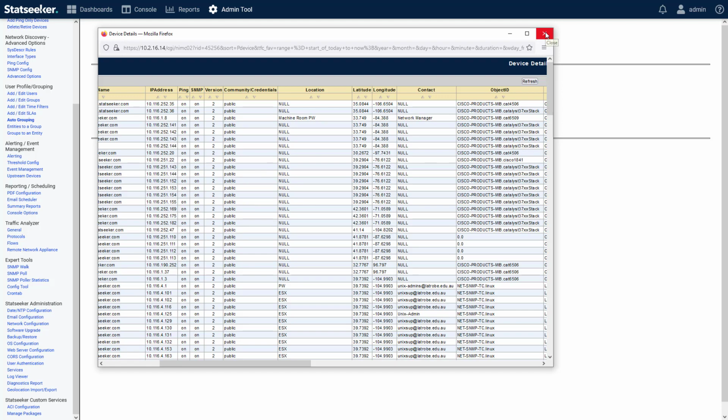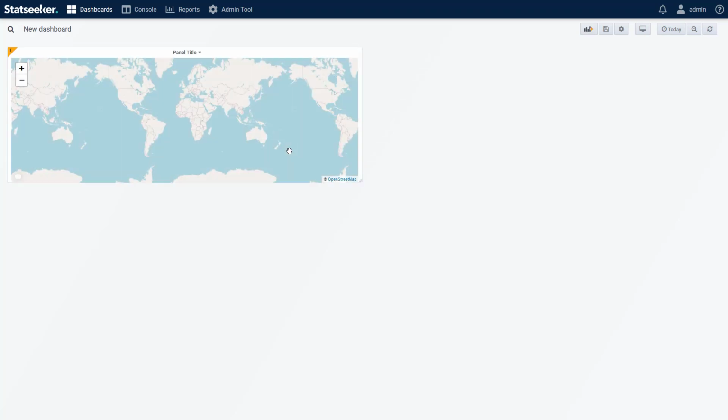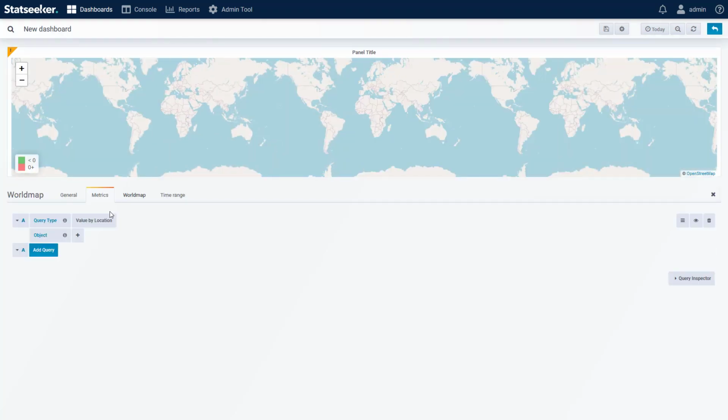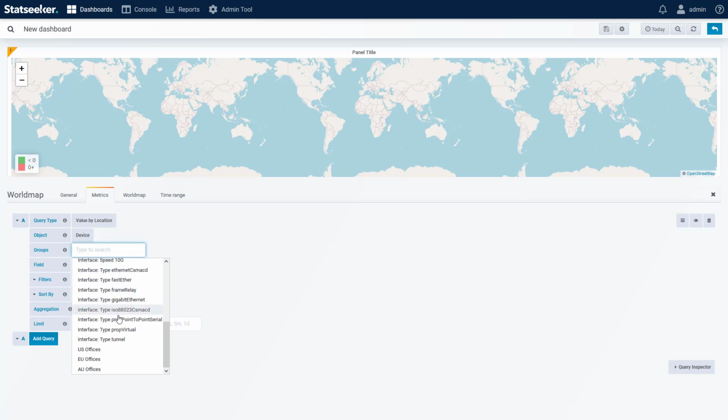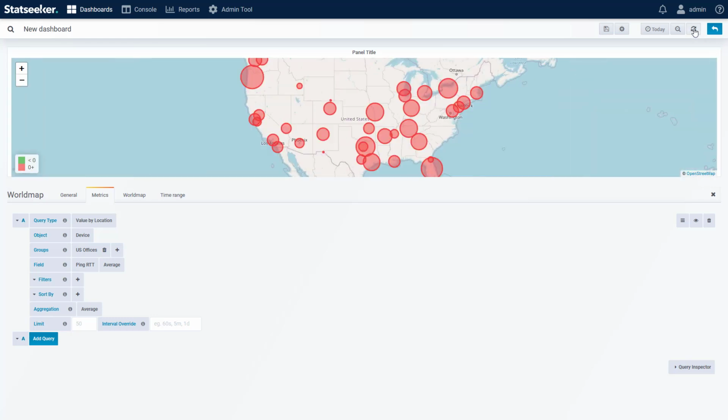So let's make a panel presenting the current ping between the Statseeker server and some remote offices. I'll add the panel, jump into edit mode. I'll set query to value by location. The object I want is device. I already have a group containing the devices I want presented on this panel. For the fields, I select time series, ping RTT, it defaults to average, and we'll stick with that one for now. Refresh, and we have our data presented on the map.